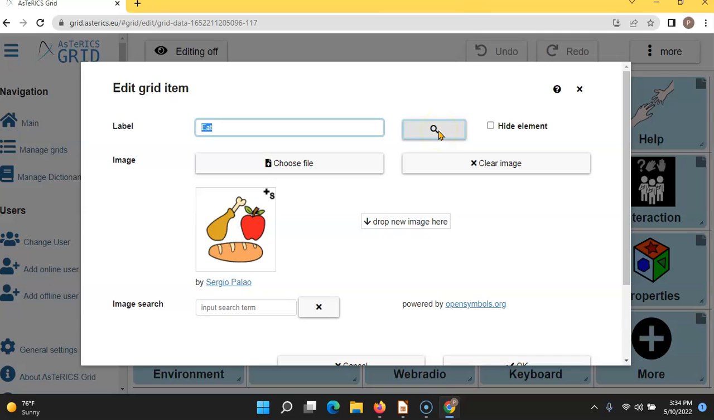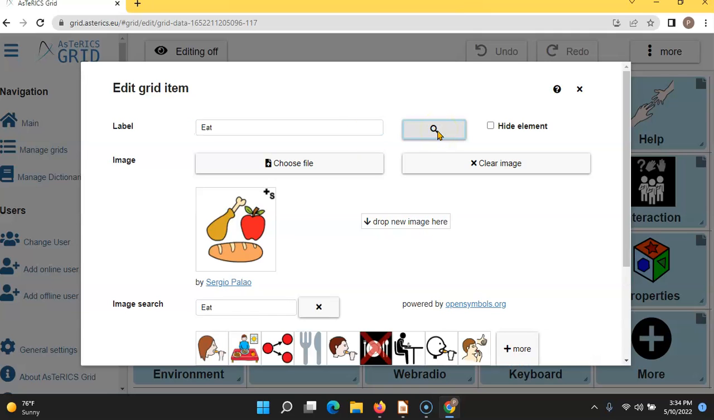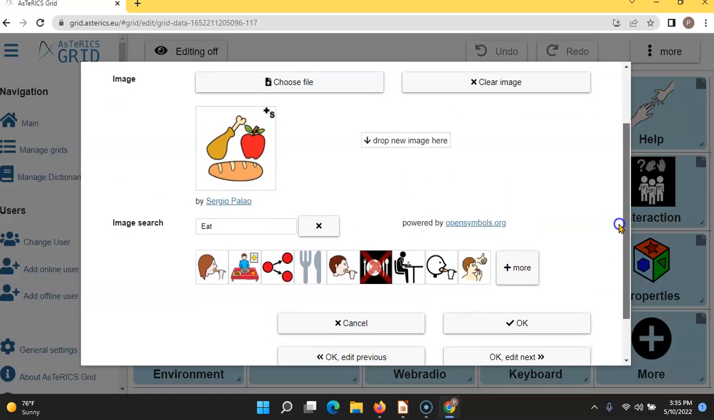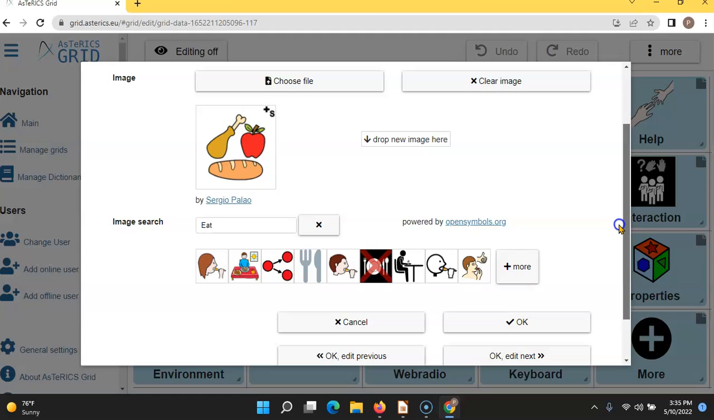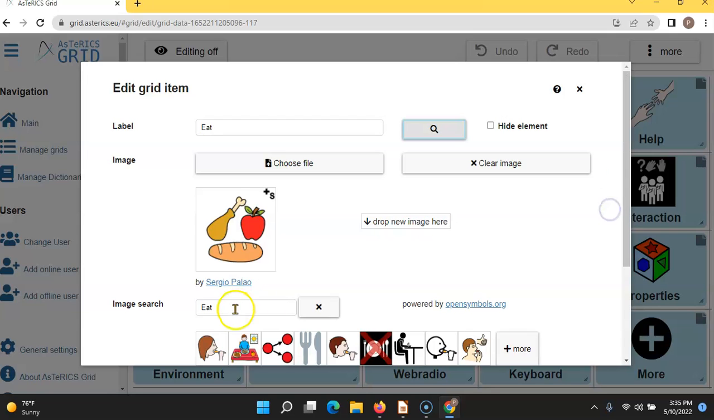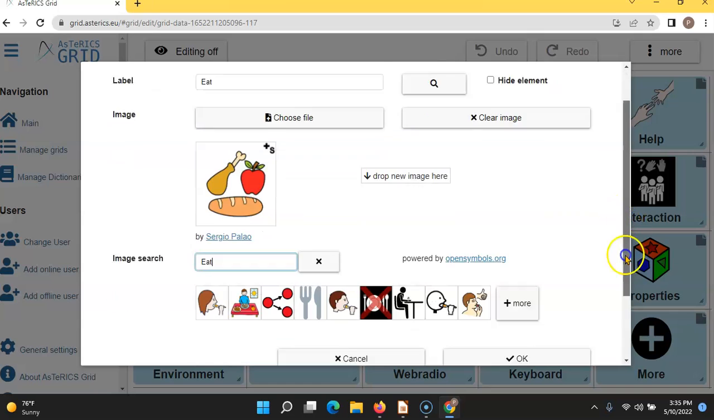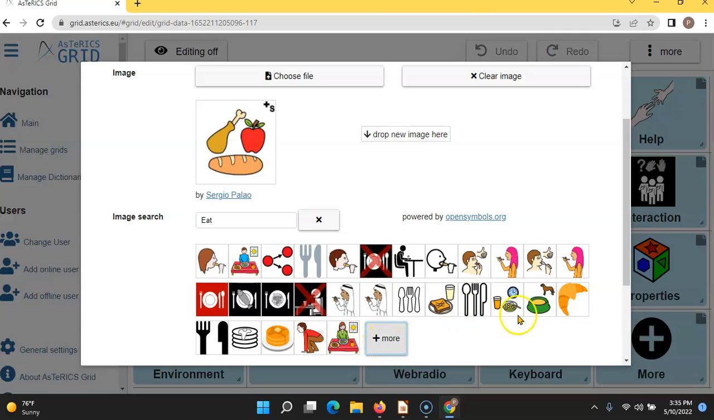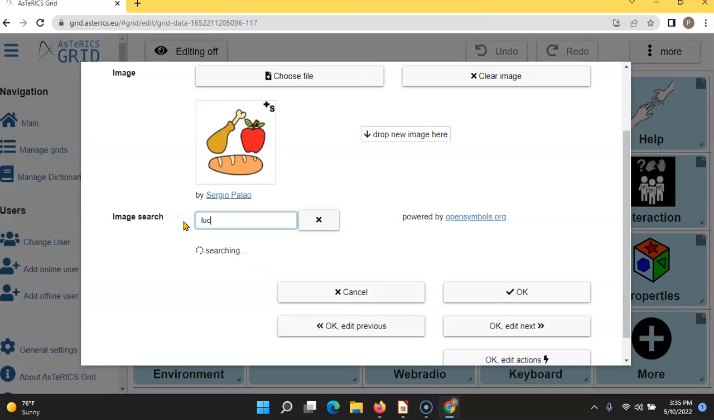If I click this search button, it's going to bring up a bunch of symbols from opensymbols.org, which itself is a great website, and I encourage anyone to use it. They're free to use communication symbols collected from symbol sets from all over the world. It's a great free resource. Okay, but I want to change it. I don't like any of those. It just shows you the first 7 or 8, and I can click more and even more after that. I could pick from any of those, but I'm going to search for lunch.